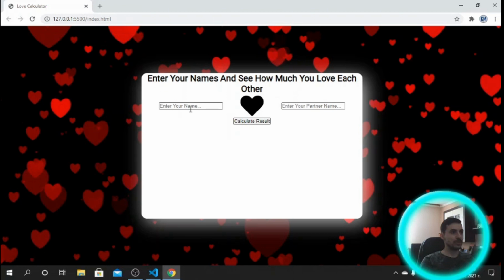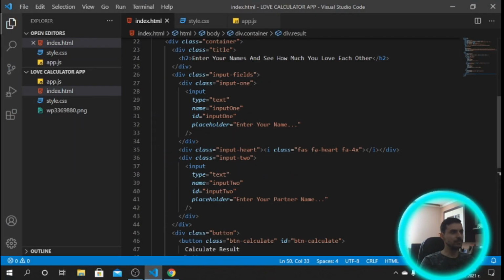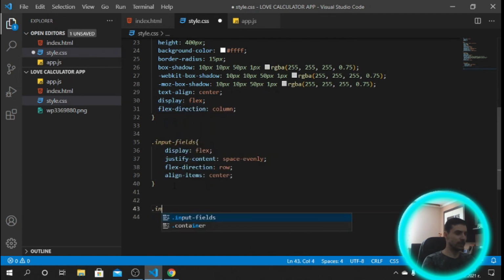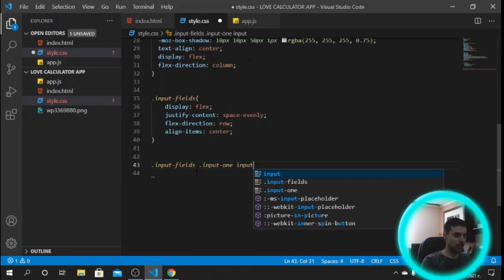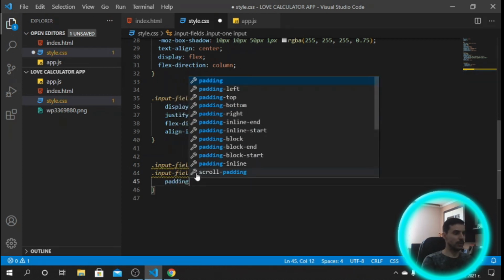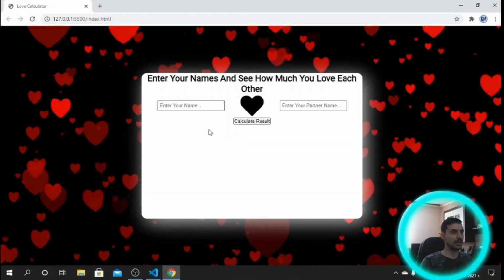Let's also start styling the individual inputs and the heart as well. For that one, remember we did input-fields input, comma, input-fields input to input, and we can give the inputs a padding of 5 pixels and save and go back and see how this looks. It looks better.